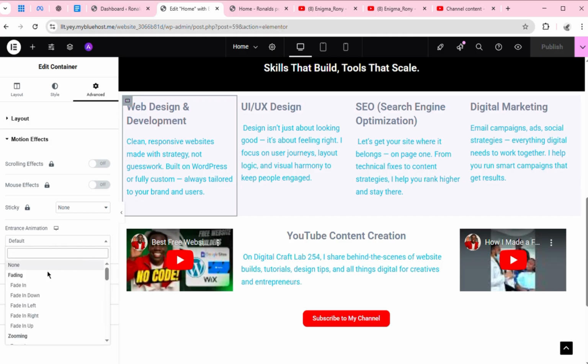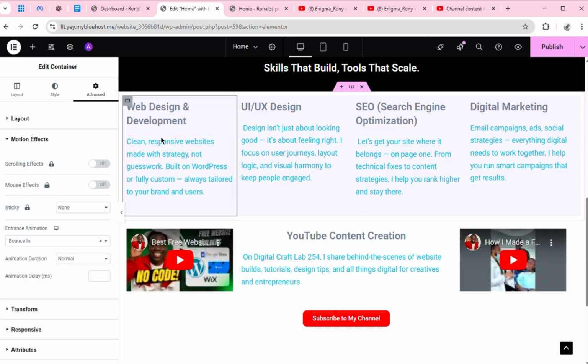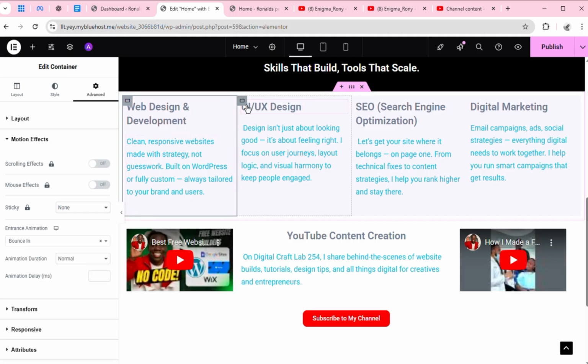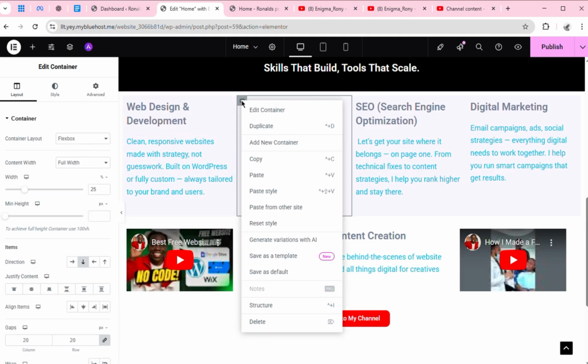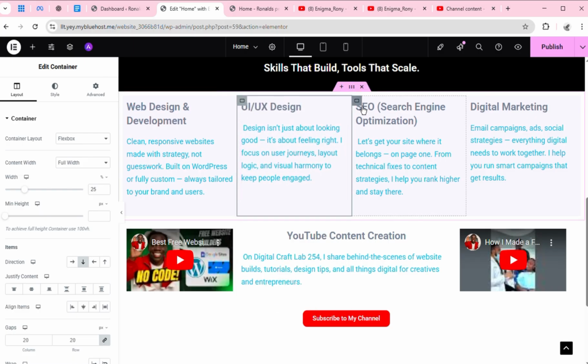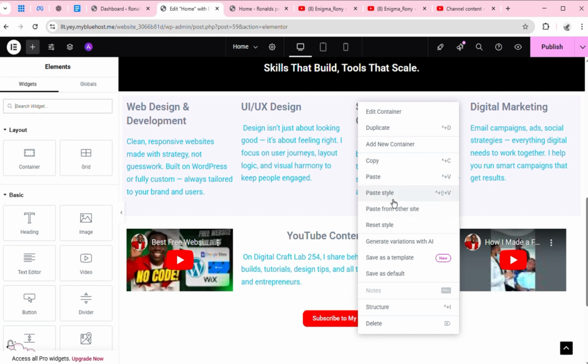You can see the default features we have, like the zooming in effect and the bouncing in effect, like the bounce in. You can just try and see how that looks. The good thing is, as usual, you just have to copy the style and paste it on the rest of the containers. So whenever you open your page, that bouncing effect will always be there. You can see it's taking effect on other containers. Wonderful, wonderful.